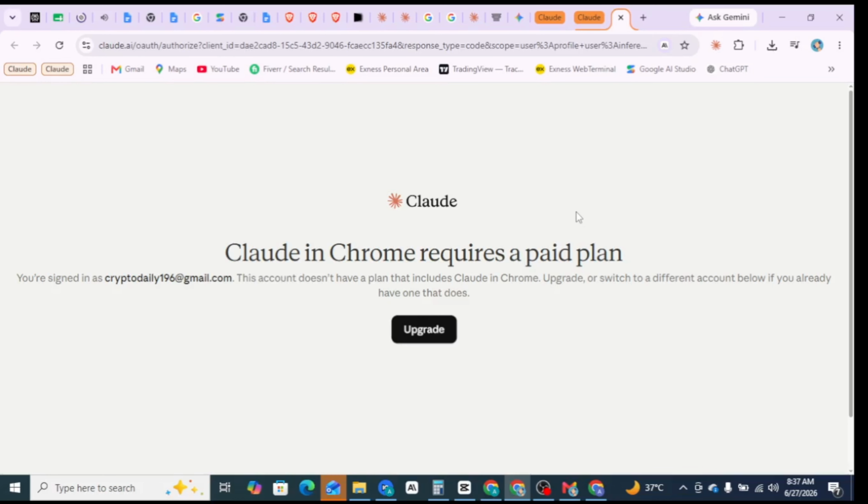And that is a wrap. Today you learned that Claude in Chrome requires a paid plan, how to find and install the extension from the Chrome Web Store, how to pin it to your toolbar, how to sign in and choose your permission mode, and how to start giving Claude tasks right inside your browser.